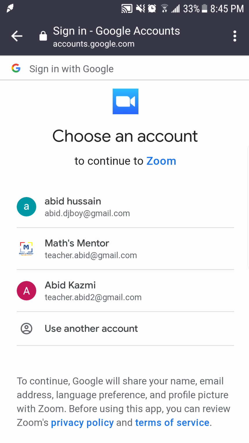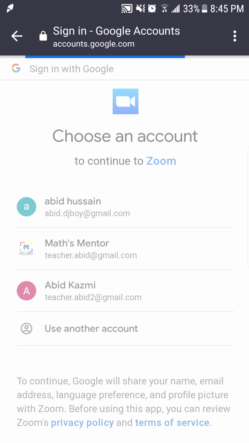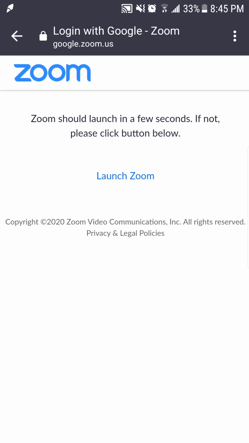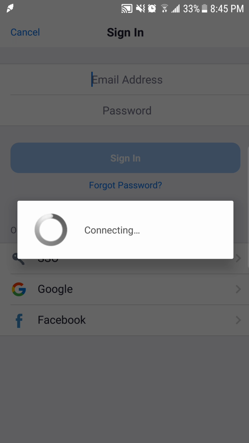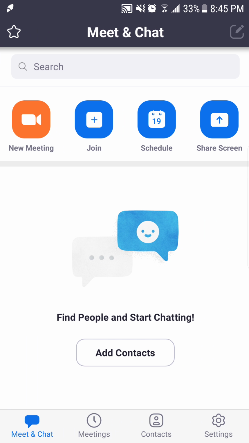Now it is asking which account I want to use because I have multiple Google accounts. So I am selecting one of them. Now it is asking me for launching Zoom. It is taking my permission. As we have already installed the Zoom application at the start of this video, I am just clicking on launch Zoom. You can see the application has been launched. Now I can create new video sessions.